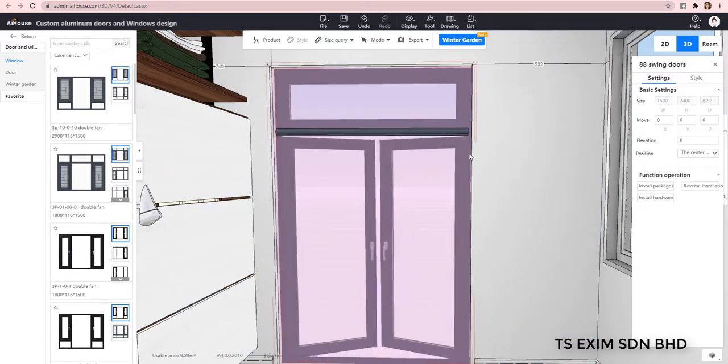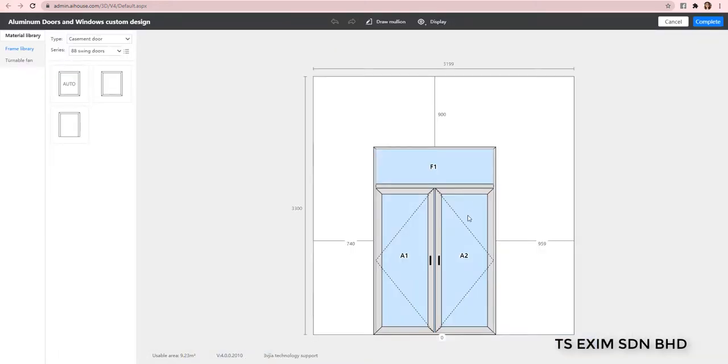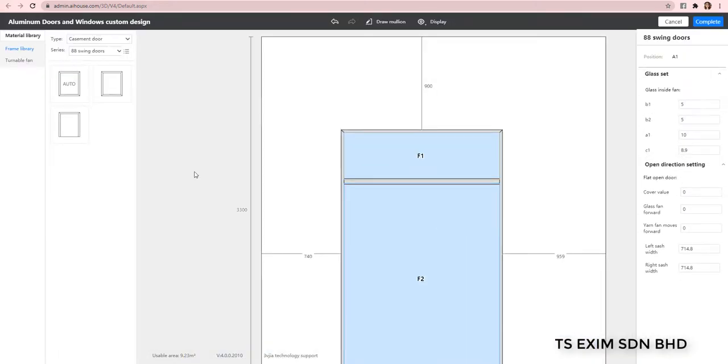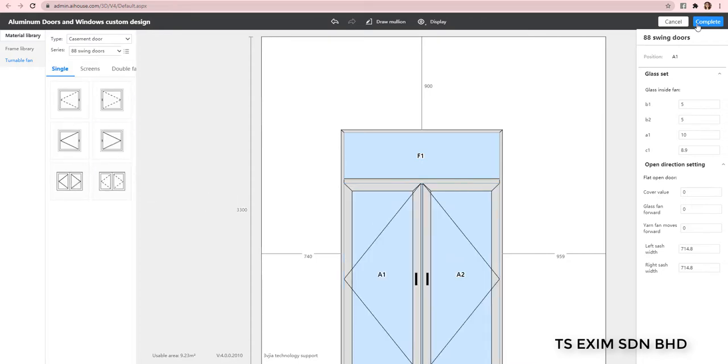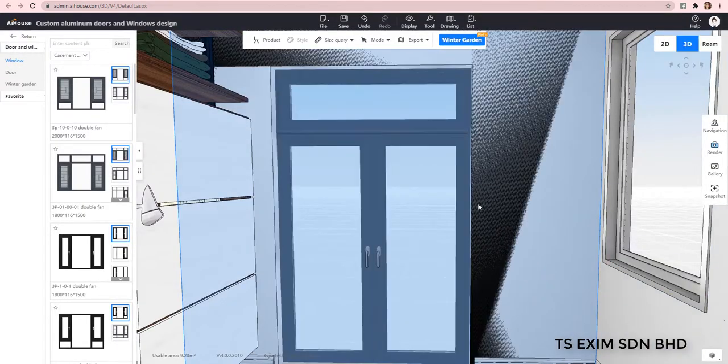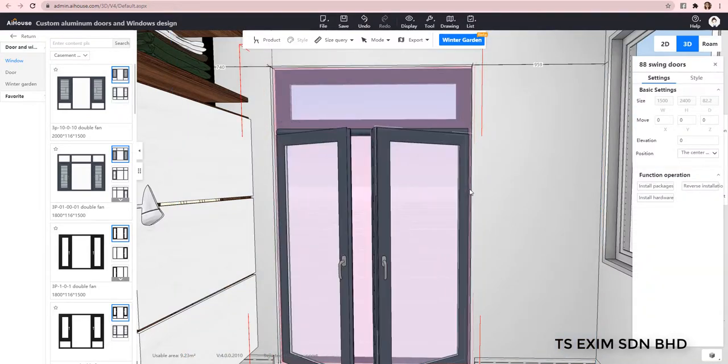And if you would like to change the door opening, you can always double click on the wall again and you remove the existing door and you go back to turnable fan and you drag a new one. Then click complete again. So this is how to custom make your own double swing door in aluminium door window.